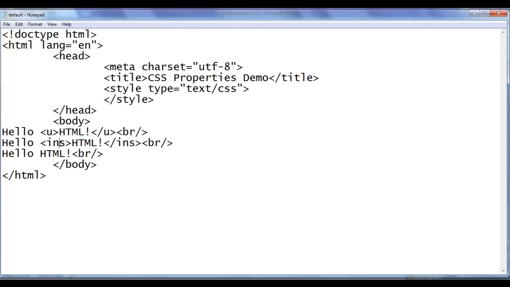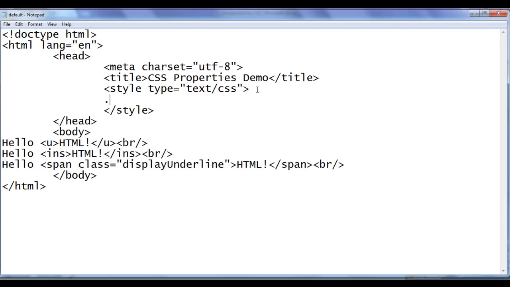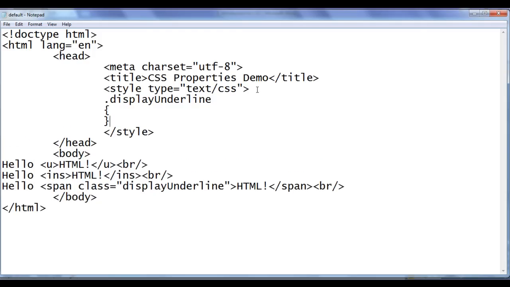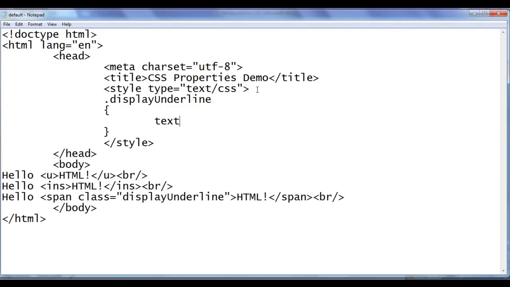As U and INS are inline level tag, I am going to use here span tag, opening span, closing span. Span tag is also inline level tag. I say here a class. The class is going to be display underline. I am going to copy this class attribute value. I go to the style. I say dot display underline. And here I say text dash decoration colon underline semicolon.